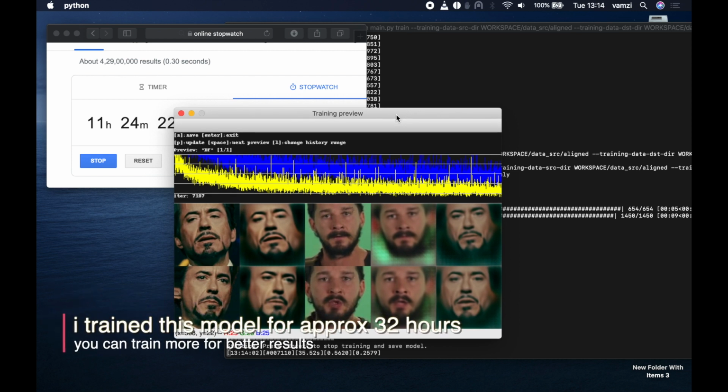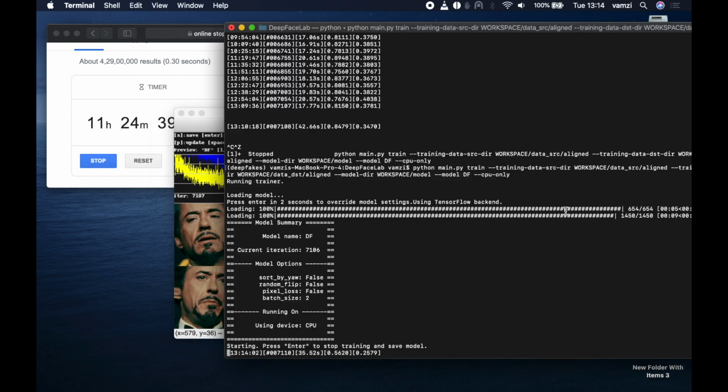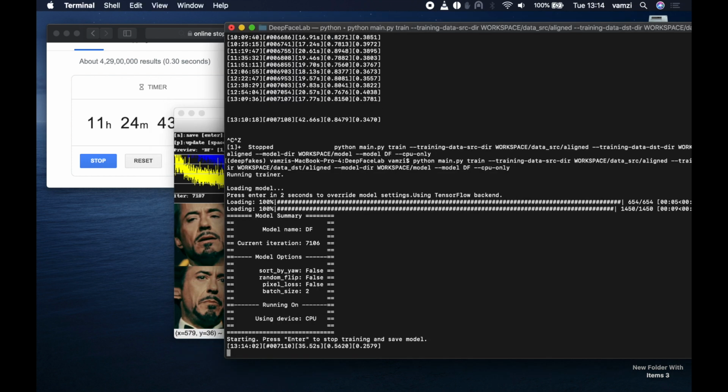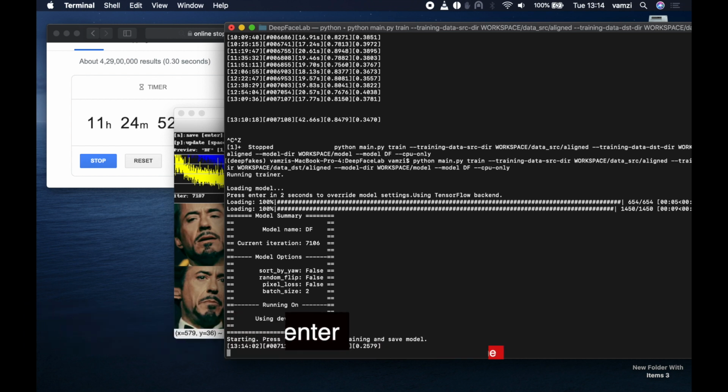Once you have trained for enough time, you can find similarities between the source and destination faces, and there will be less blurring at the center. This means that the model is trained, and you can stop the training by pressing enter. After pressing enter, it will take some time to stop the training process.